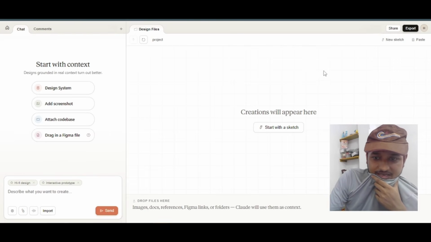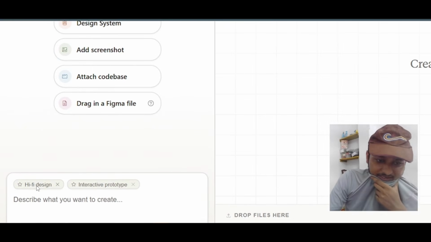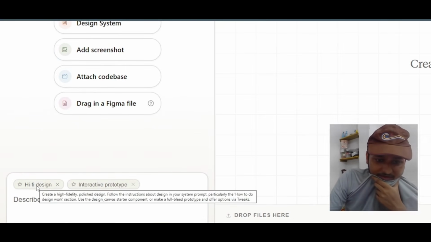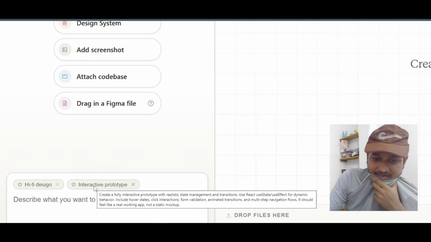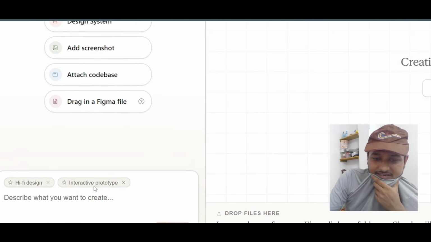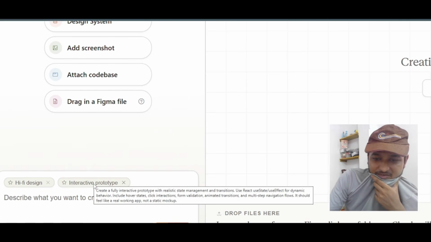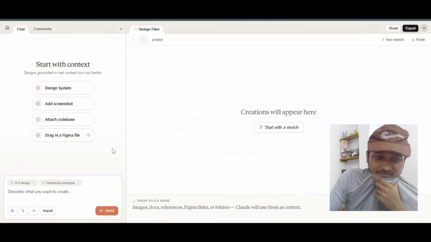Here you see that I got this kind of page, and on the left hand side you see hi-fi design. If you hover on this, it is showing: create a high fidelity polished design, follow the instruction about design in your system prompt, particularly how to do design work section, and so on. So basically this is a kind of plugin that they are using. Beside that, there is interactive prototype, and if you hover on this, it is showing: create a fully interactive prototype with realistic state management and transition, use React useState and useEffect for dynamic behavior. So by default they are using React, because currently it is very popular.